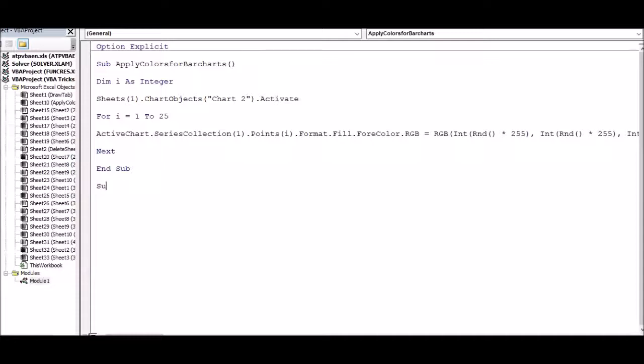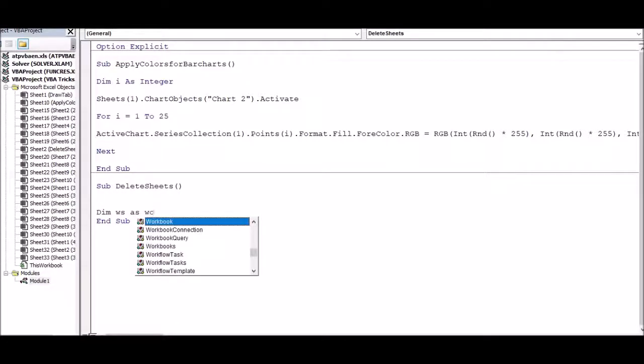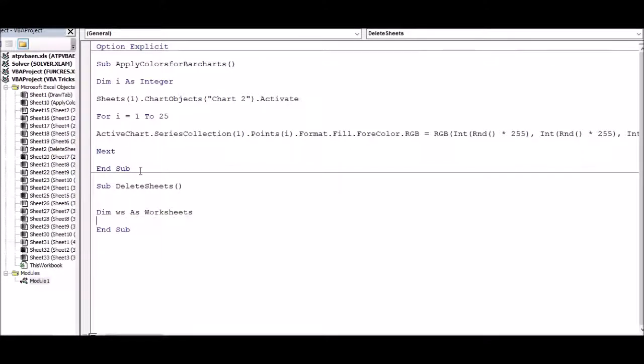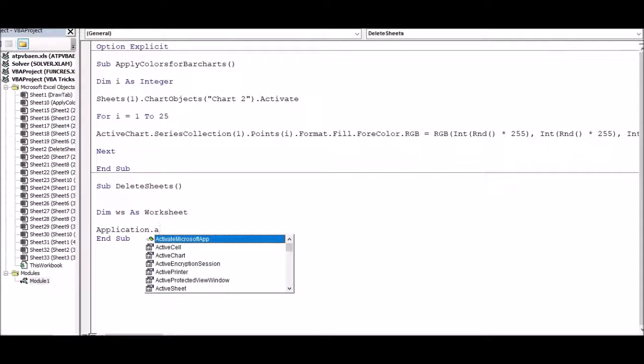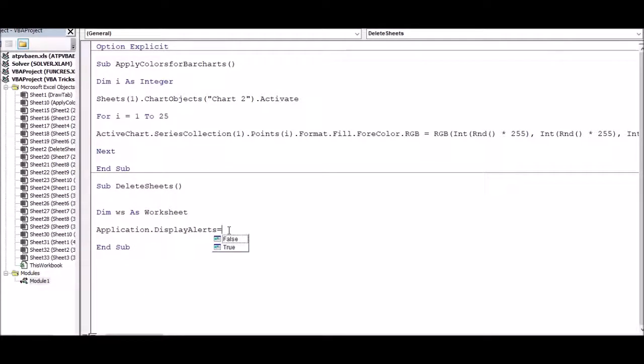So let's call this delete sheets, and here we have to define a variable called w as a worksheet. Then we can disable this alert using Application.DisplayAlerts = False. This is optional. And here we use a For Each loop to run the logic throughout the sheets.